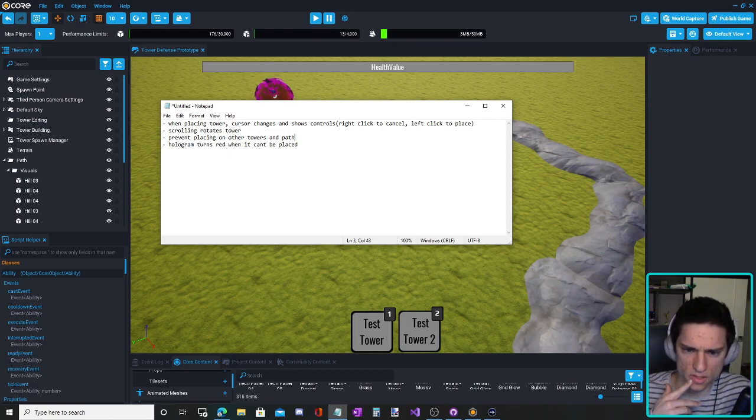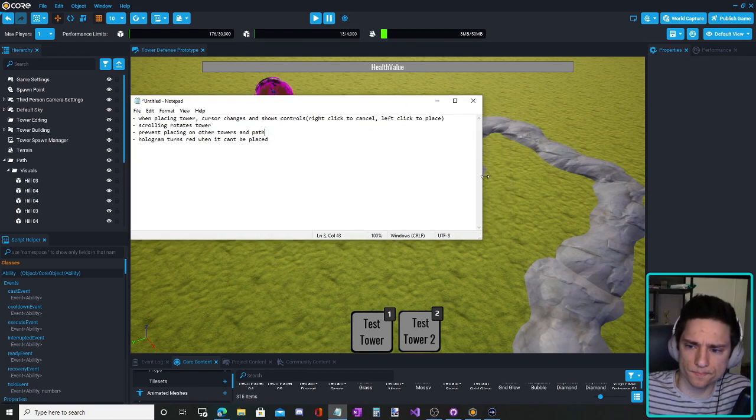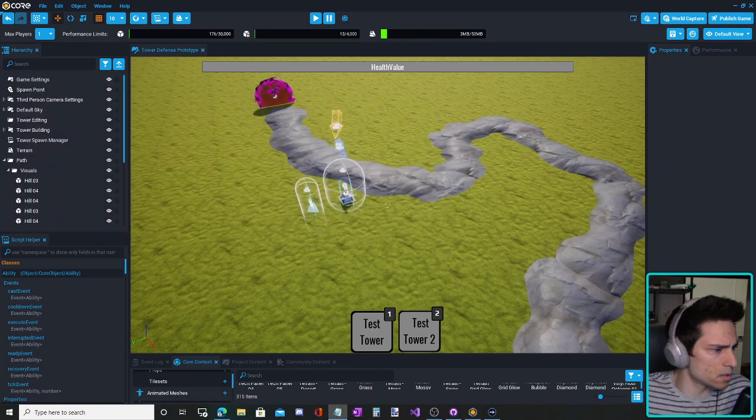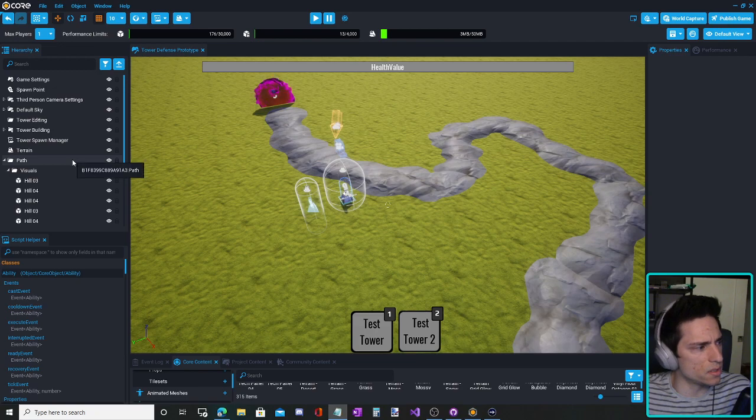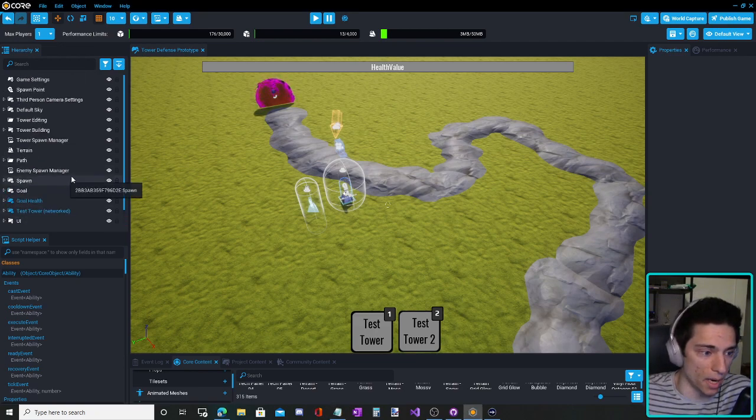I think this is a good list though. Yep, this is a good list for now. All right. So let's work on that. When placing a tower, the cursor changes. Oh well, before all of this, I wanna try to neaten up my hierarchy.